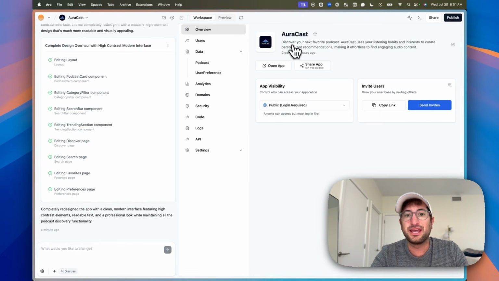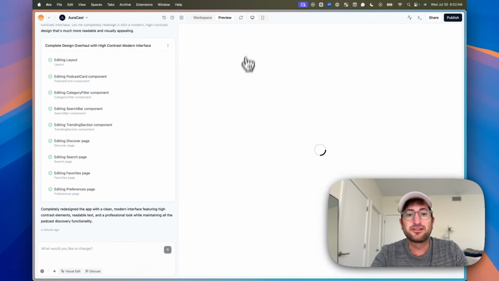It also creates a name, which is cool. It can be public, private, login required for public or private. You can invite users, etc. Okay, let's go back to the preview.